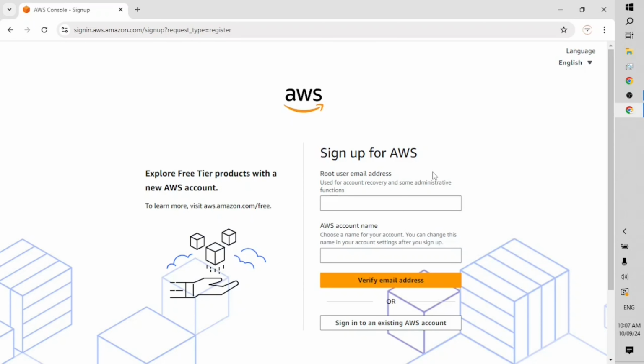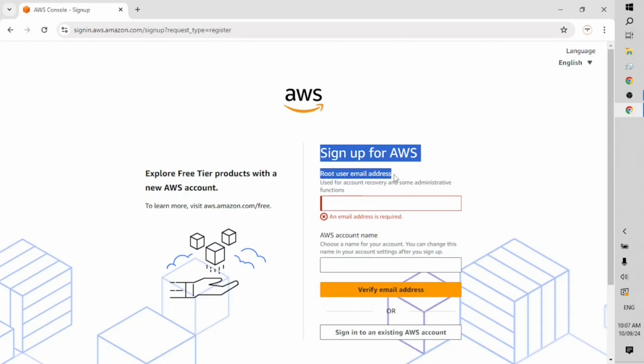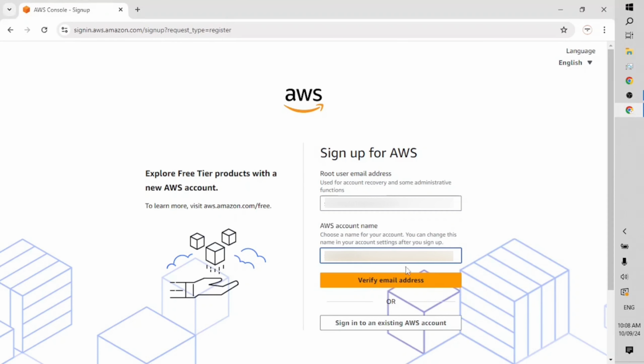Let's start with the very first screen. Here it says root user email address and an AWS account name. For the root user email address, you might want to put any email address of your choice that you will be using to work in the AWS SageMaker account. I'm going to put my email ID over here and we will say verify email address.